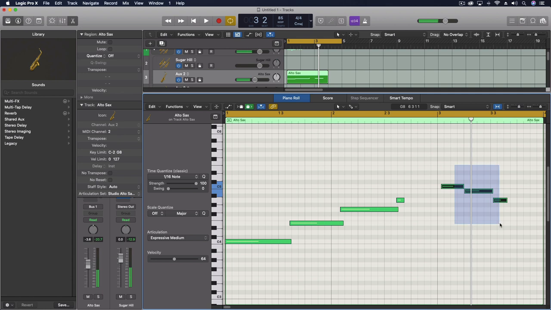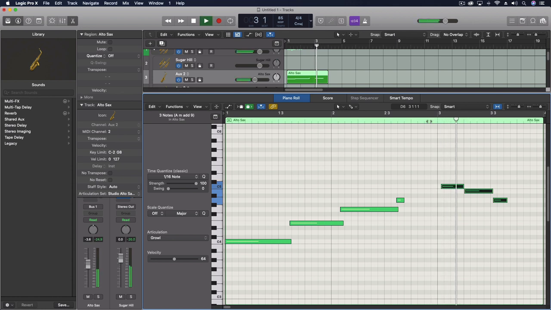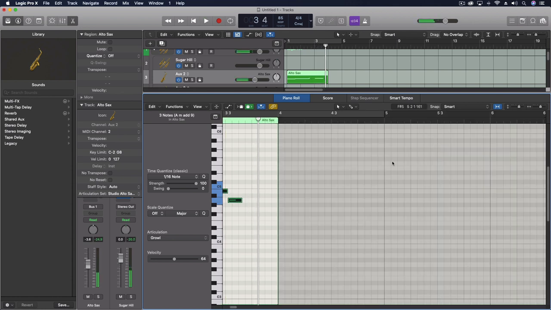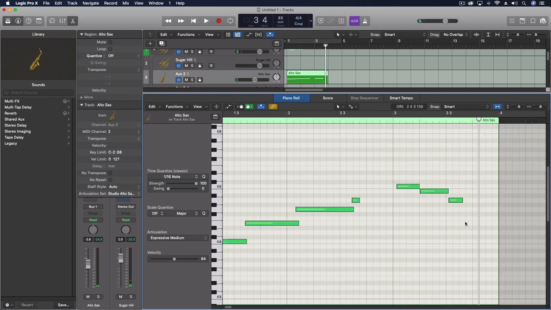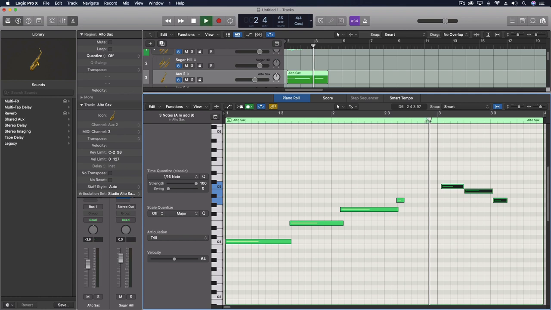And then three different notes here, of course. We just need to do the growls, obviously. Those were not growly. Let's do the trills. Cool.